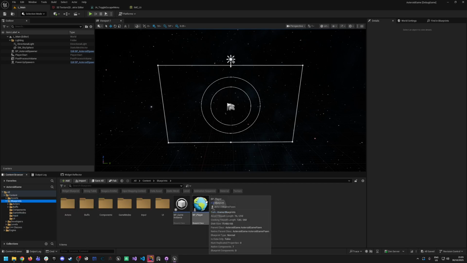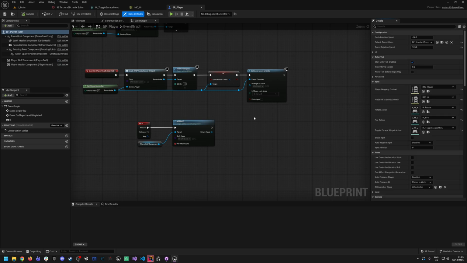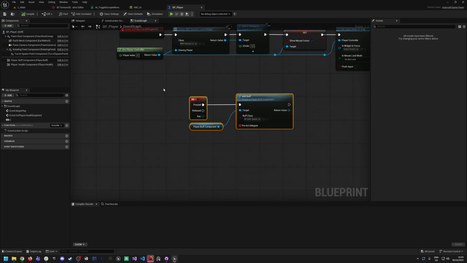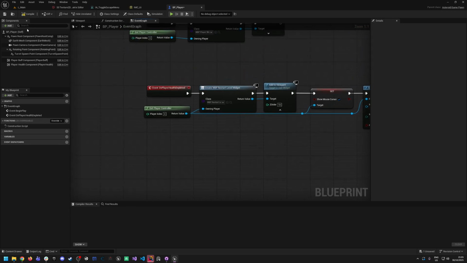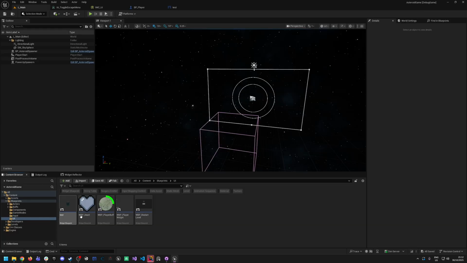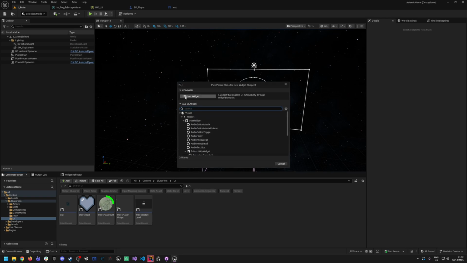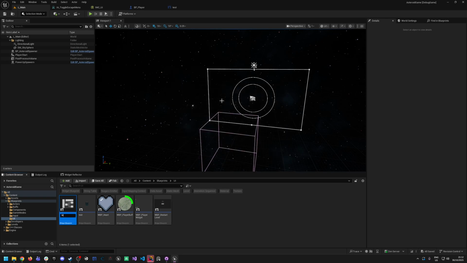Then we need to open our BP player, and inside this player I selected toggle escape widget action and set our UI mapping context, and we can actually remove this part because we no longer need it, and press compile. Now we can create our escape widget. To create a widget, navigate to UI folder and select user interface and click on widget blueprint, select user widget here and name it WBP_escape.